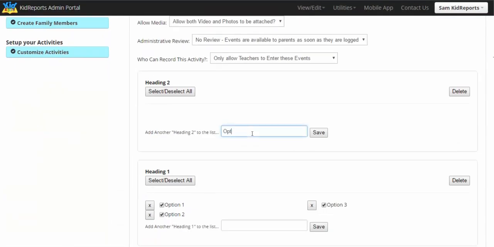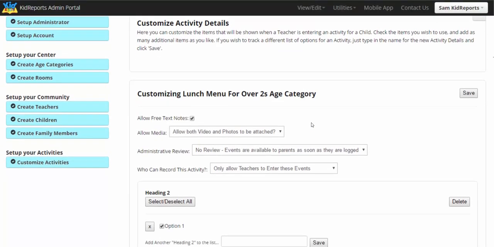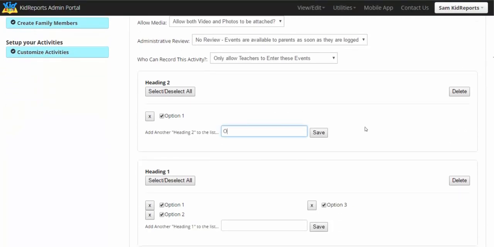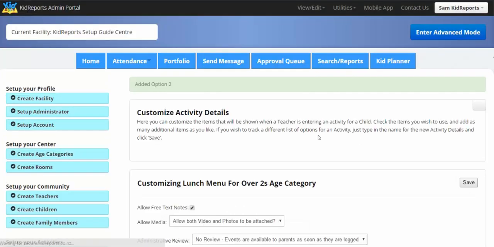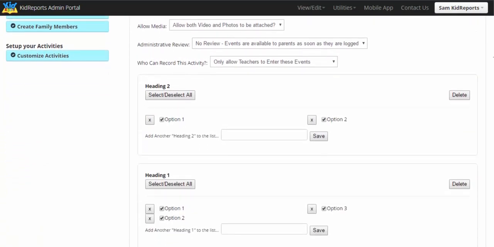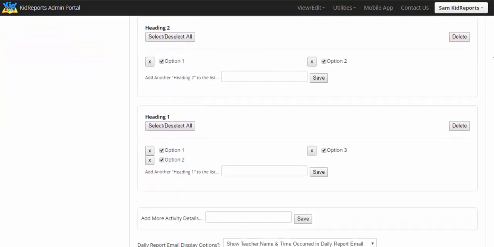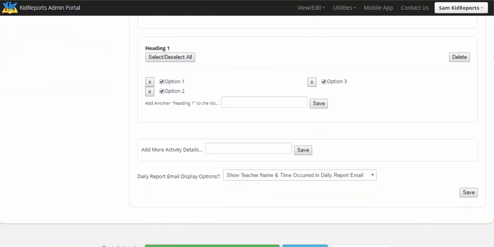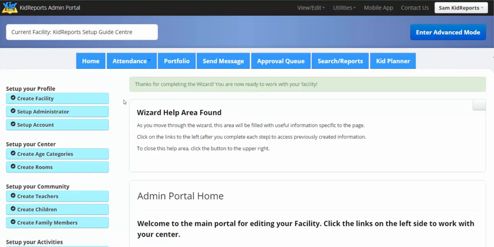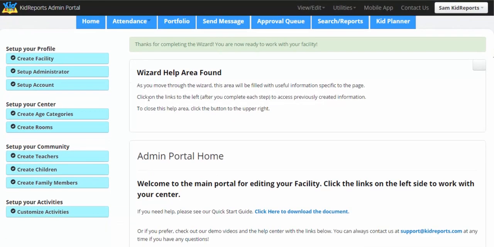We'll give heading 2 some options as well, so now we have our activity with 2 headings and options under each heading. By saving the configuration of our activity, we complete the setup wizard.